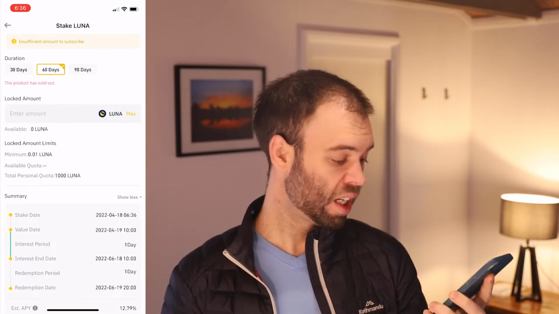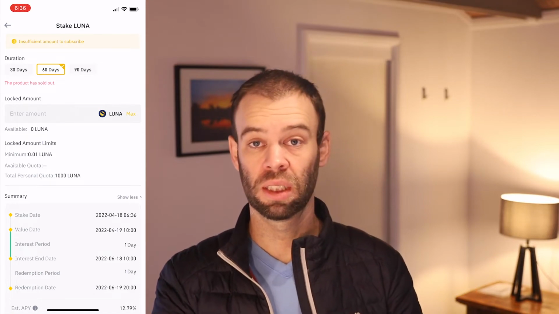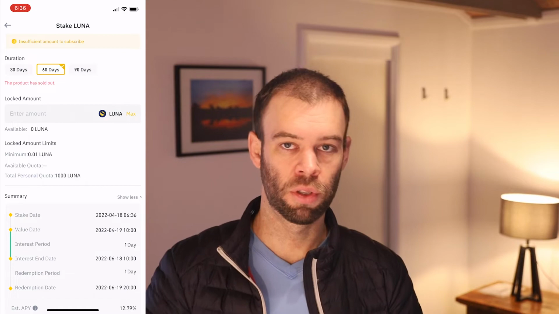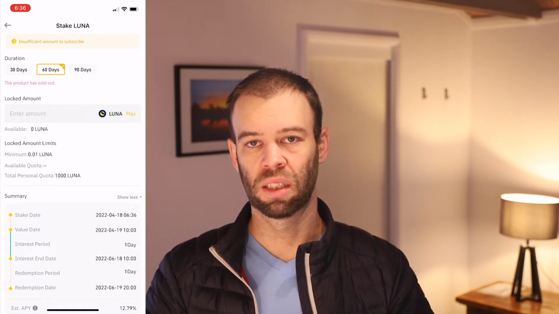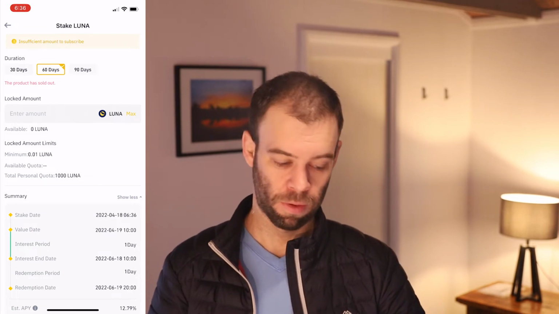If we go into that 60-day one, we can see here it's saying there's none available, no available quota. Even though we've got personal quota available of 1,000 Luna, there's no available quota there. So that means the Binance system-wide has used all of the available allocation for Luna for that time period at that interest rate.